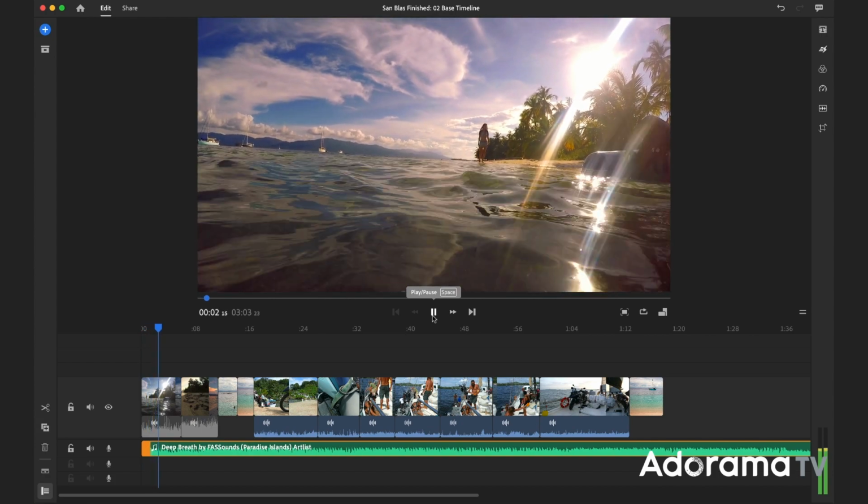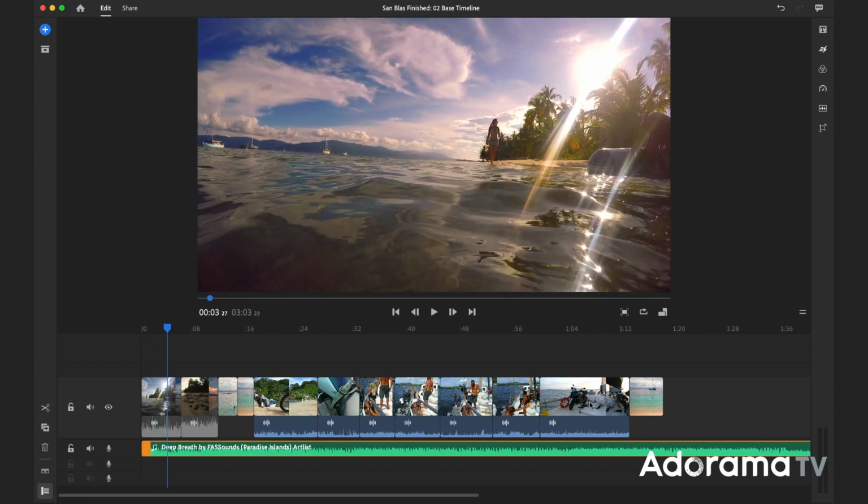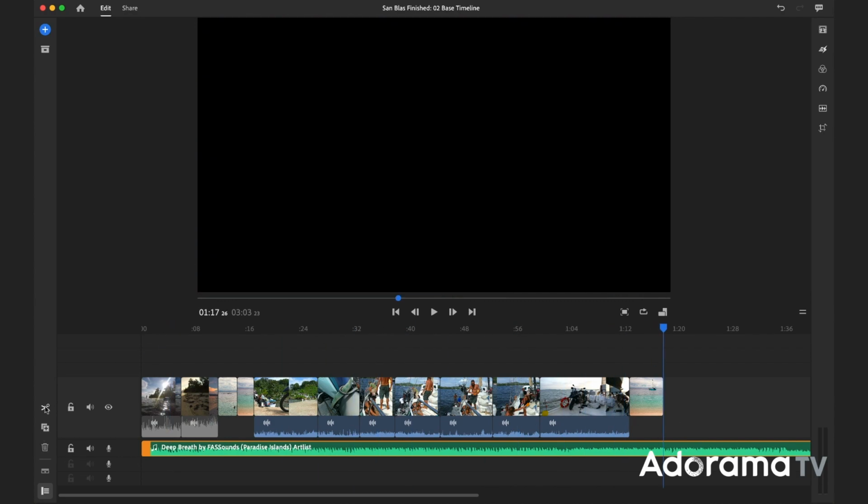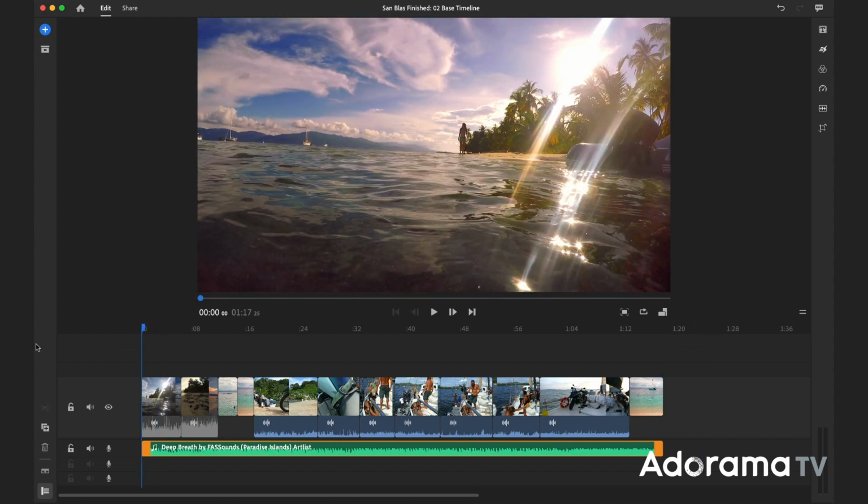Now when I play this, I've got cool music. All right, notice that this is way too long. So what I can do is go to the very end here, get my scissors, click, get this, hit delete on my keyboard, and then that's just the same length as my video, which is really cool. So now I have audio to my video.